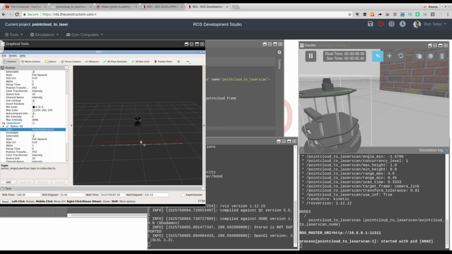You can see here how both of them are correct. The red one is the laser data obtained by the robot's laser, and the second one is the one that we are creating based on the point cloud. You can see that this is actually working and it's matching. So it's a good way to compare and check that everything is working.